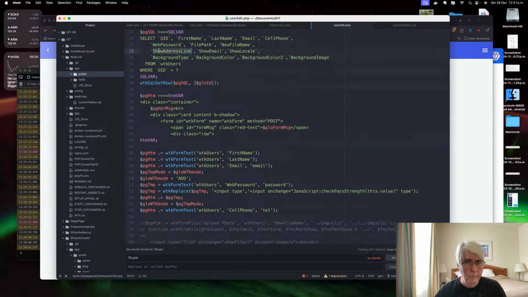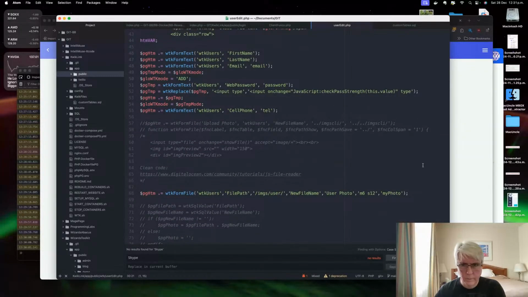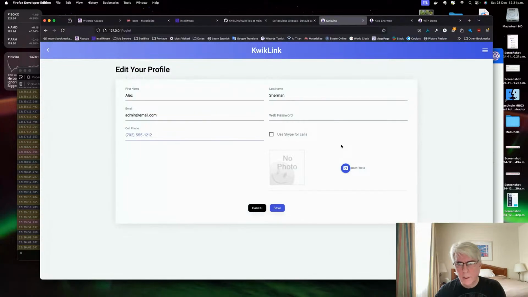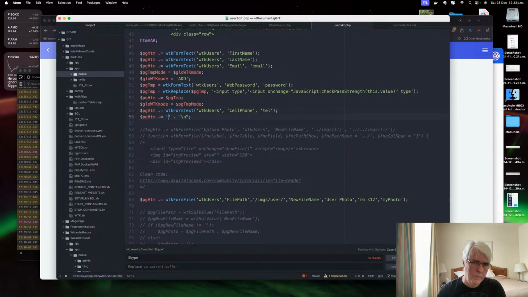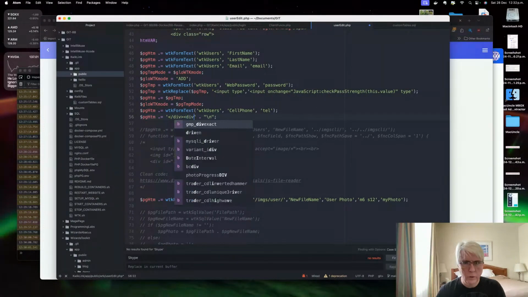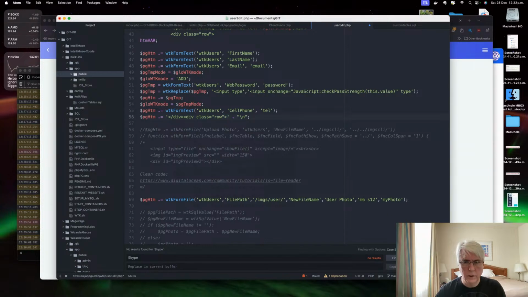Now, okay, so the show address link and show email and show cal, those should be checkboxes. I look at this and I say, let's put those below cell phone. I'm going to close the current div row, create a new div row, just so it's nice and clean.